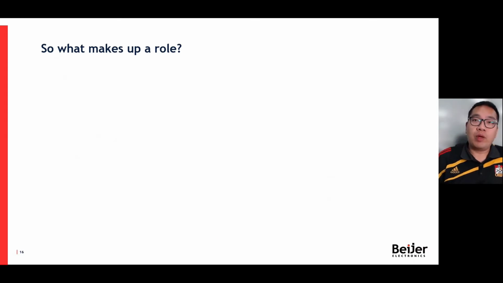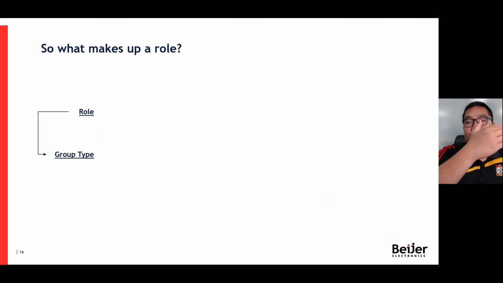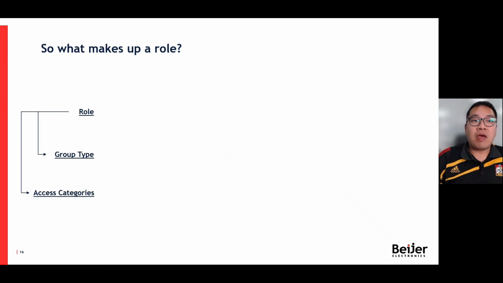So what makes up a role in this case? When you have a role, it breaks down to two distinct attributes. Number one, you have the group type. Like I mentioned in the previous section, the group type determines whether you have company-wide access, device-specific access, or group access. And then you have the access categories. Access categories determine what actions you can do. So in essence, a role has these two distinct attributes.